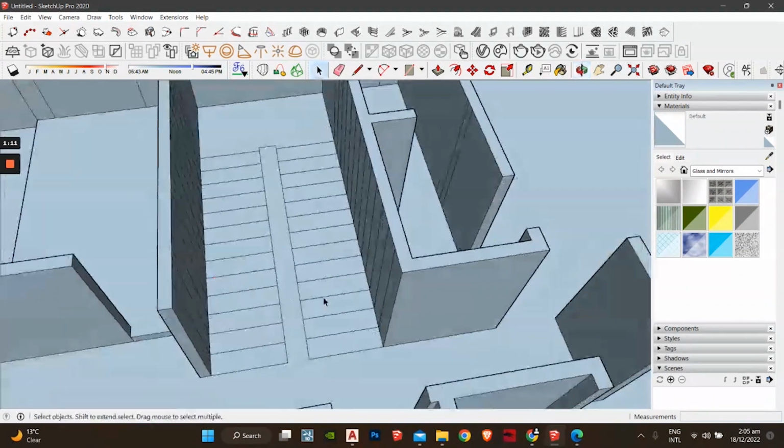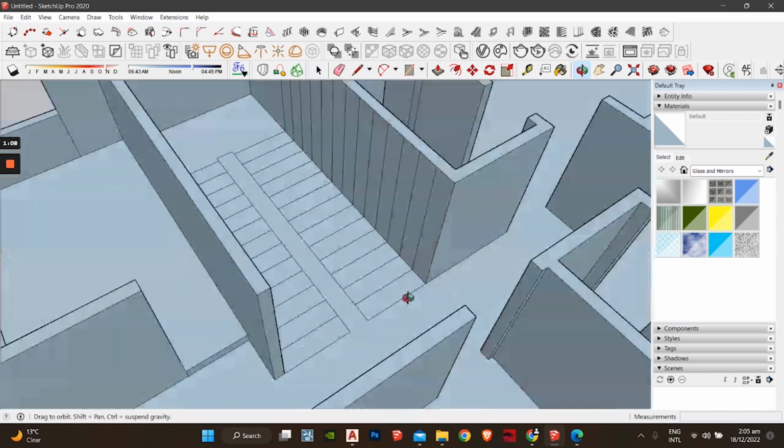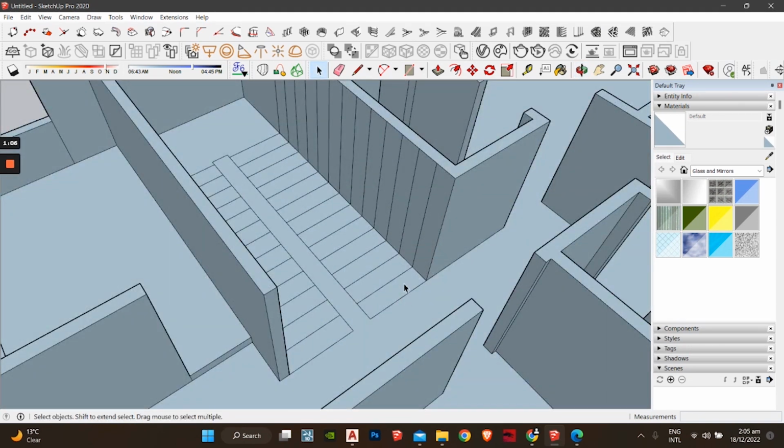Okay, now that we have all of this on ground level, again, 6 inches high, 1 feet tread. Okay, so 6 inches high, 6 inches. Oh, okay, sorry. 6 inches, double tap.